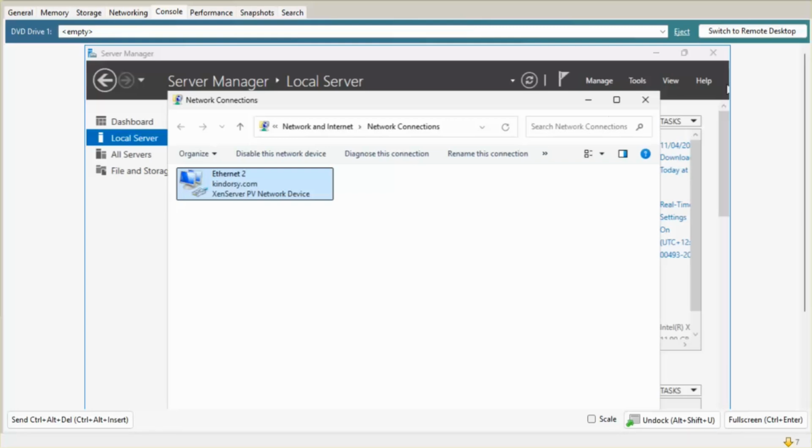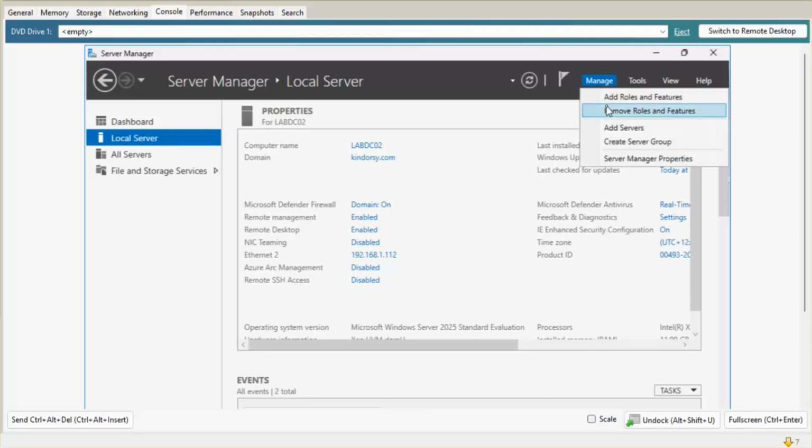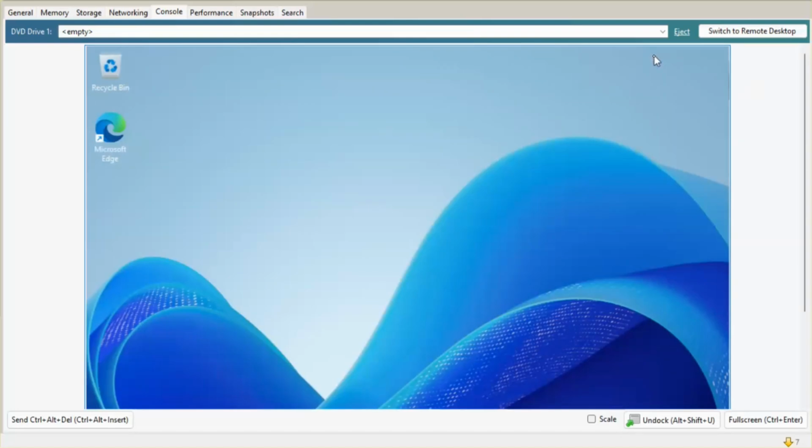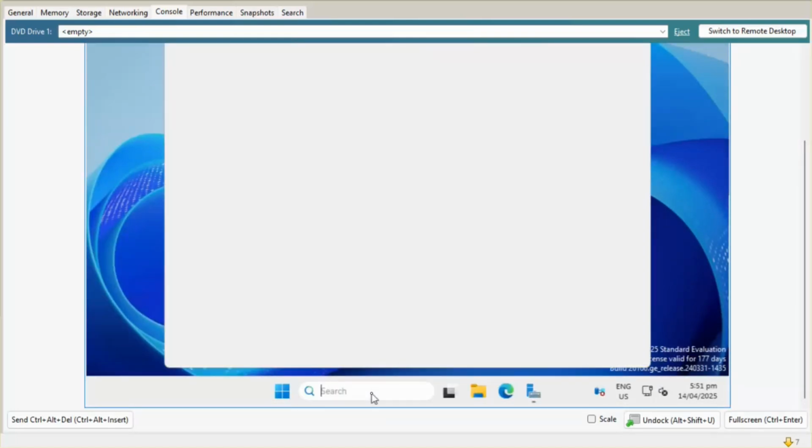So let's start by installing the Active Directory Domain Services role on this new server that we have built. For that, we can do it two ways. We can go through Manage, Add Roles and Features, and go through the wizard. And the next way is doing it through PowerShell. I would prefer to normally do this one with PowerShell. So let's quickly go ahead and open up PowerShell on this box.